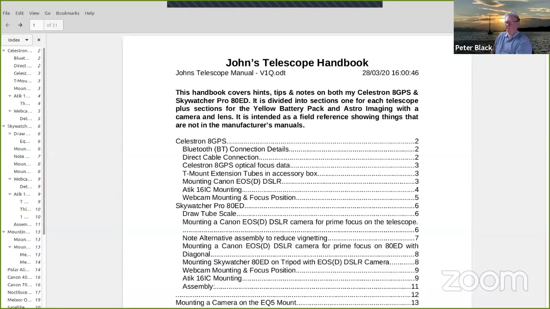There it is. So you've actually got my telescope handbook, have you? Yep. Oh, right, okay. I'm now totally confused because the presentation has appeared on the other screen.